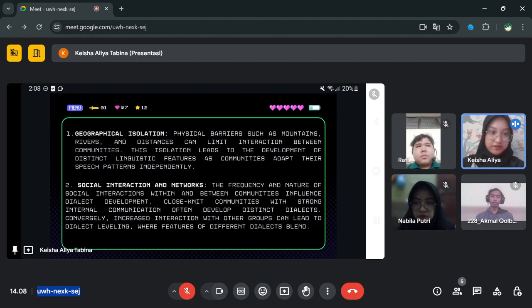The first one is geographical isolation. Physical barriers such as mountains, rivers, and distance can limit interaction between communities. This isolation leads to the development of distinct linguistic features as communities adapt their speech patterns independently. The second one is social interaction and networks. The frequency and nature of social interaction within and between communities influence dialect development. Close-knit communities with strong internal communication often develop distinct dialects. Conversely, increased interaction with other groups can lead to dialect leveling, where features of different dialects blend.